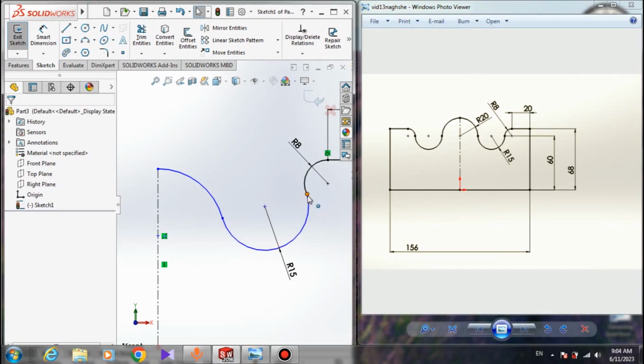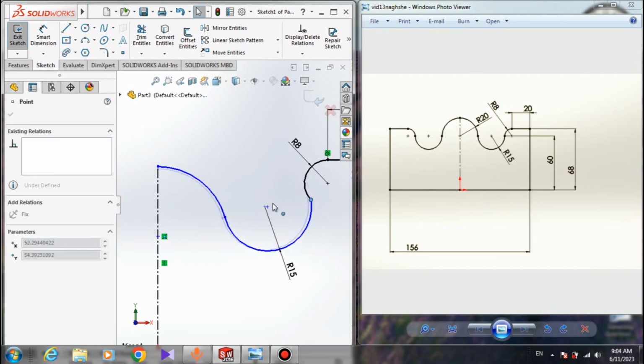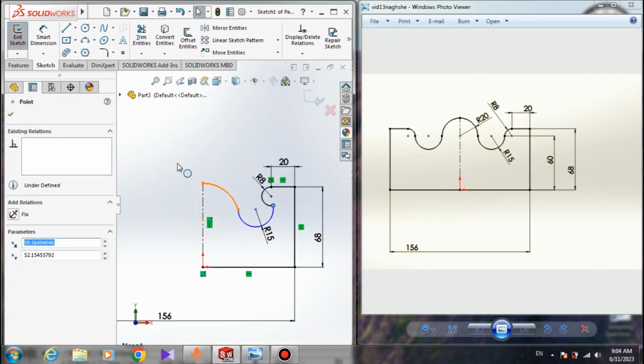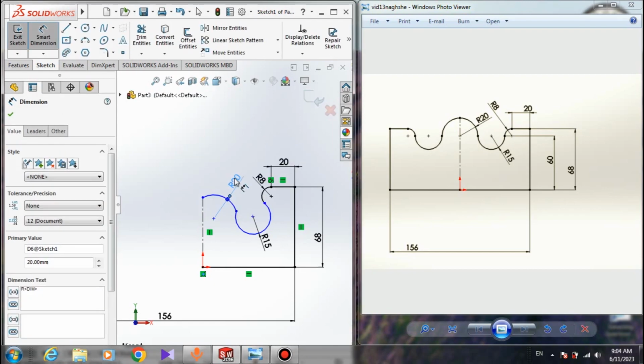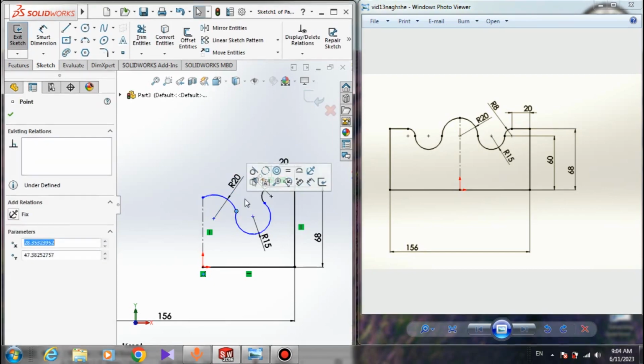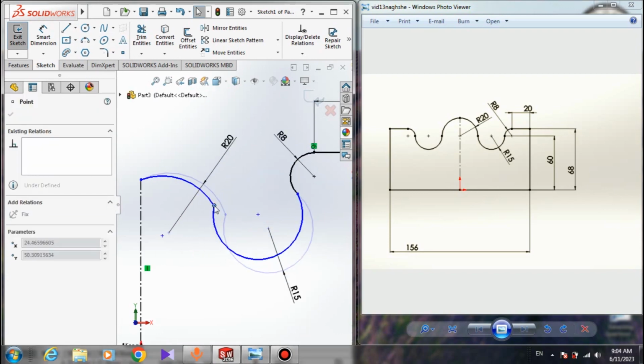So in this moment we have to just move our sketch to see what's the problem here. Maybe we have given a wrong relation. So here was the problem. Here I delete the coincident relation, so choose the coincident relation and delete it, and again give it the dimension 20 millimeter, the radius. Okay, it's perfect.